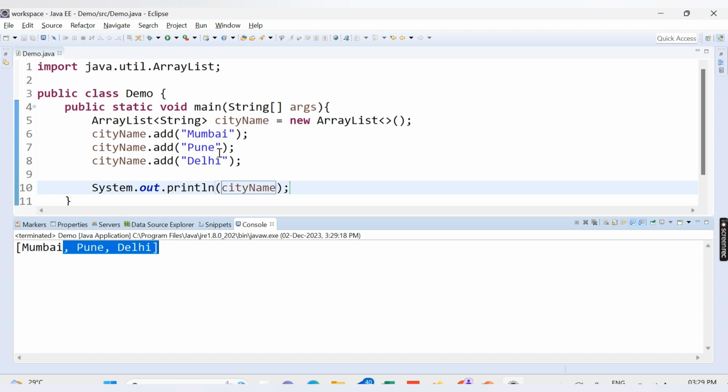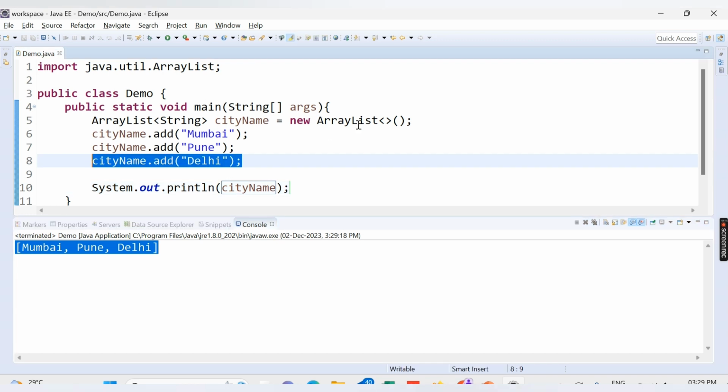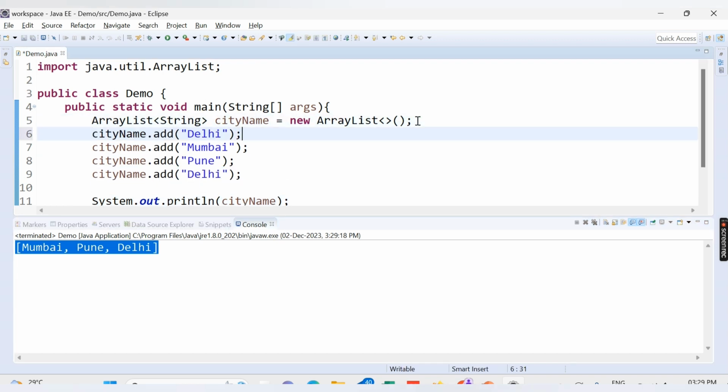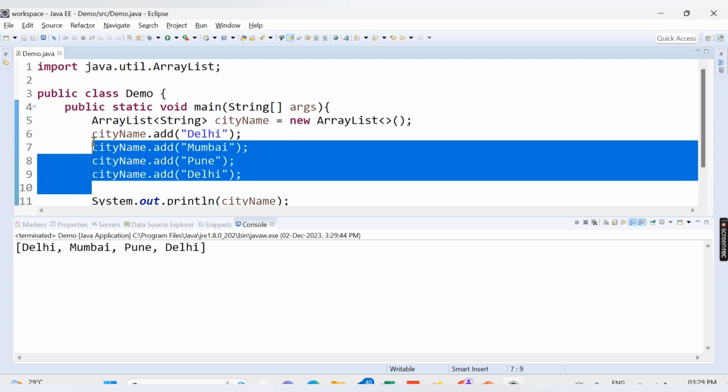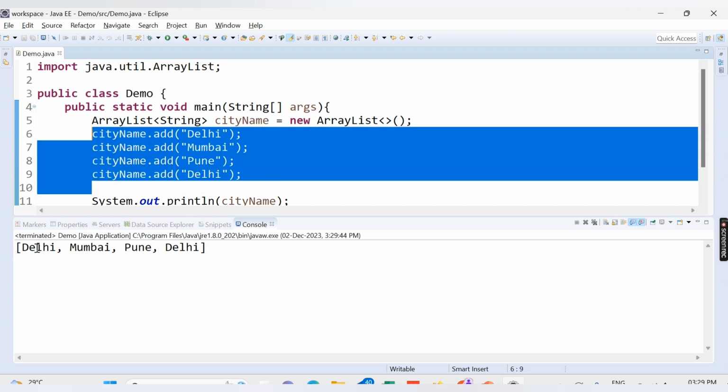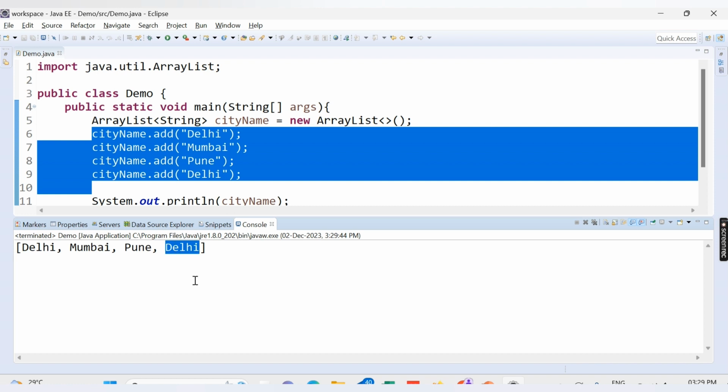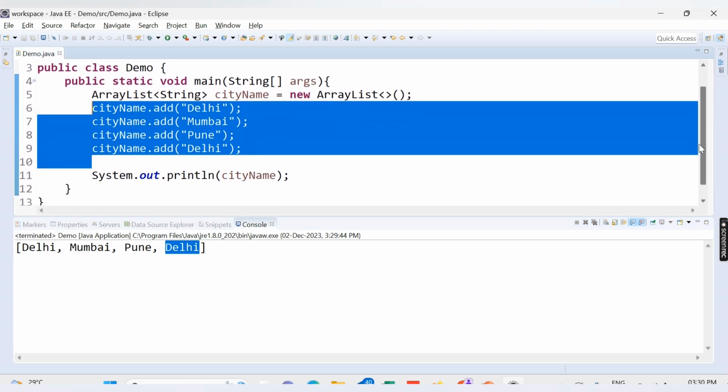The way in which we have inserted the elements, the same sequence the values are getting printed here. Also, we can add duplicate elements. Let's say I add one more city name as Delhi only, which is added first. If I run this code now, what will be the output? It says Delhi, Mumbai, Pune, Delhi. In the same way, the insertion order is maintained and duplication of elements is also allowed. The two values here are the same, but still they are showing here. So this is how the ArrayList is declared and elements are added inside it.